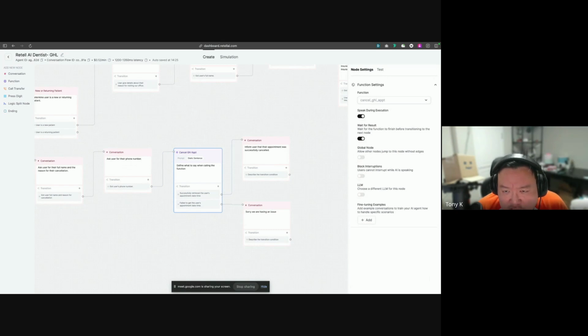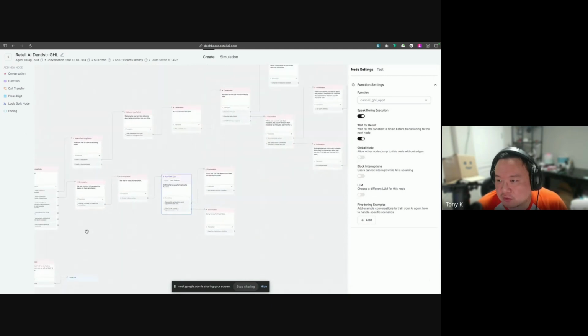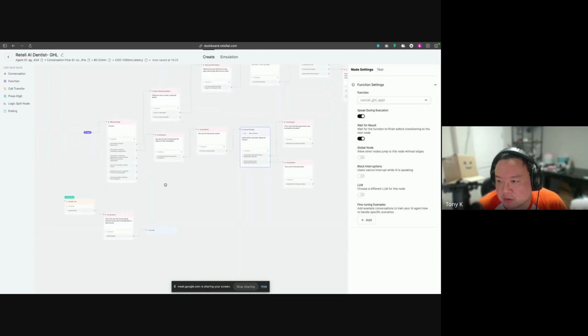And so there's a function node. I saw you guys always had like a global node or something. So if someone mid-call anywhere says "book me an appointment," if you set that node to a global node, it'll just jump to that? Anytime, yeah.